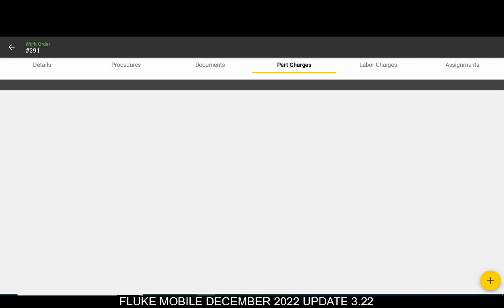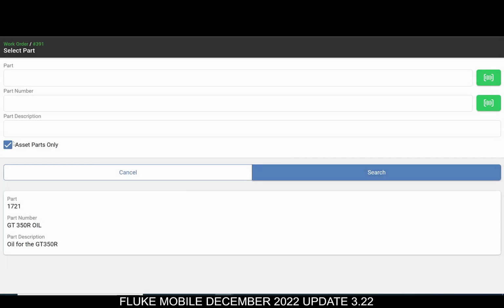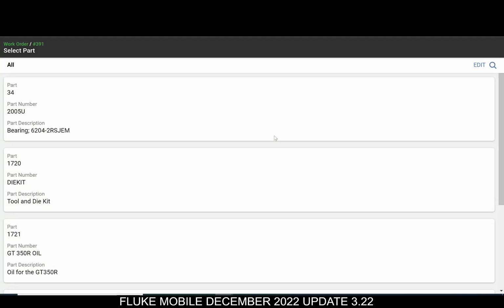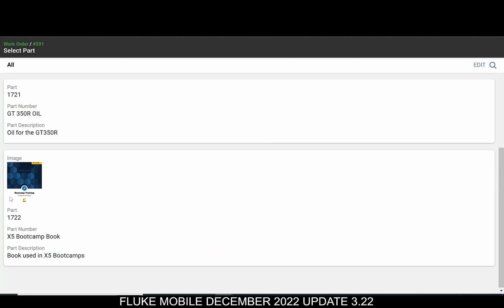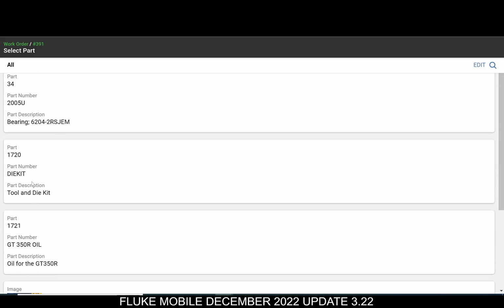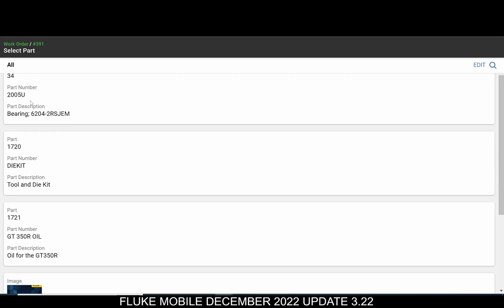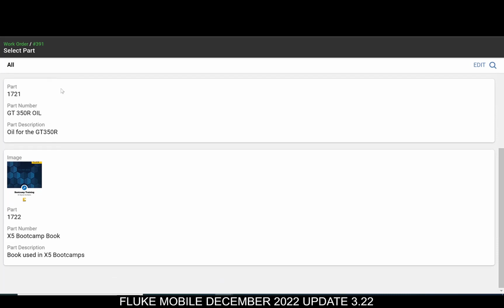Let's demonstrate the next feature, image is the standard field on the select part screen. So I'm in work order number 391. If I click the plus button to add a part charge, I'm going to uncheck asset parts only and click search. You will see that by default, the very top should show an image if you have supplied an image file for that part. So this is very helpful to quickly look at your photos of all of your parts, and that will be displayed right here in the parts lookup as you're looking for that part.